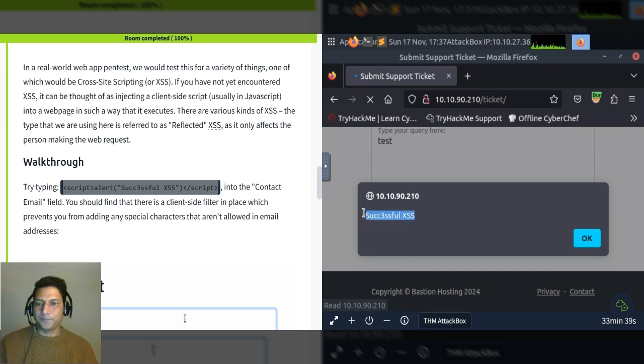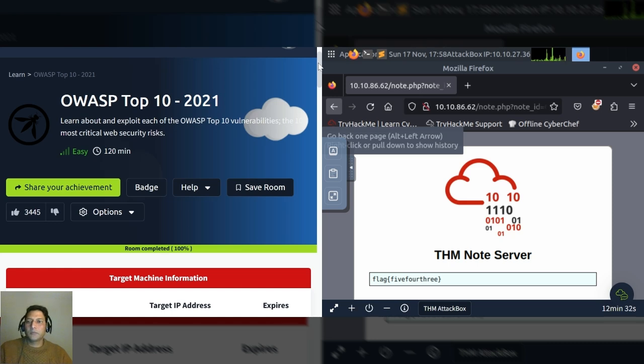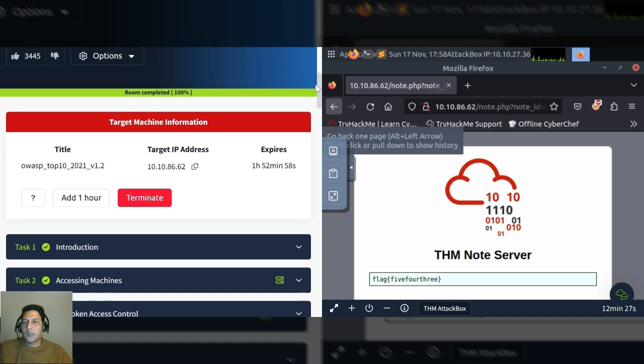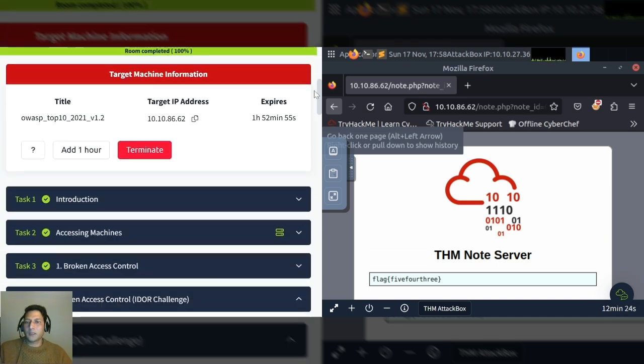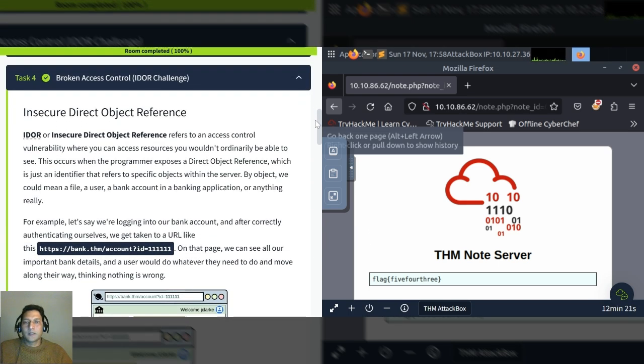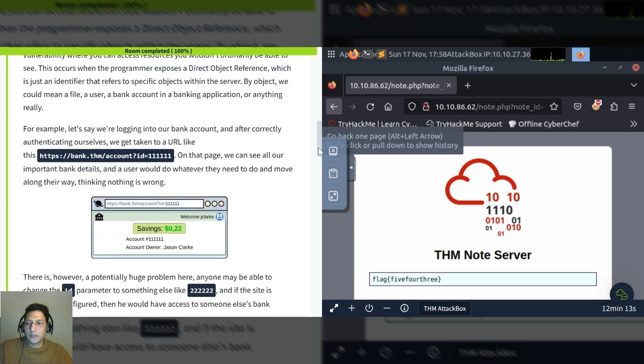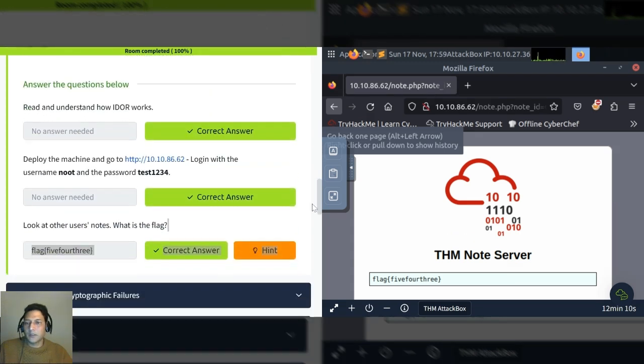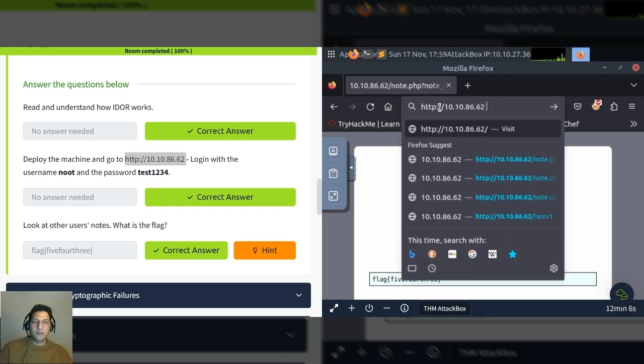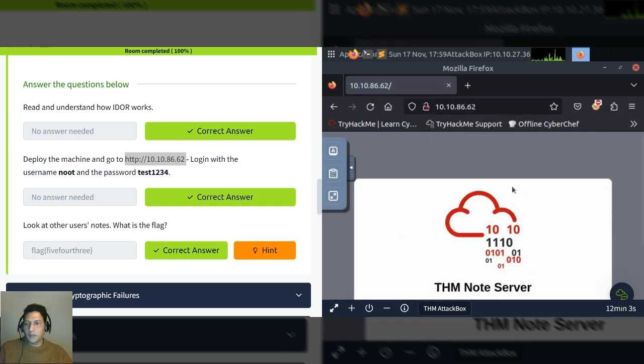The third example I'm going to demonstrate is from the OWASP Top 10 room. I have already started the attack box and the target machine. The risk that we are demonstrating is broken access control because of insecure direct object reference. For that, we have to log into the website using the user noot and the given password.